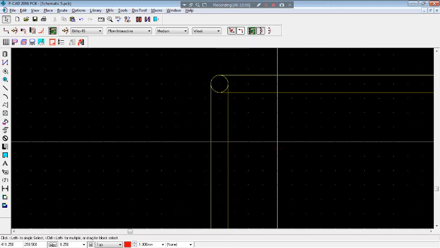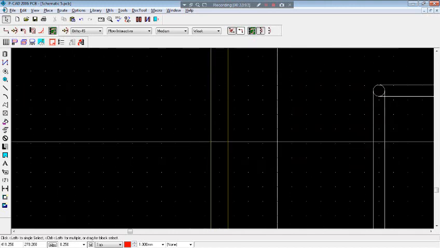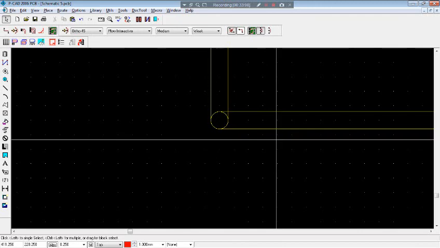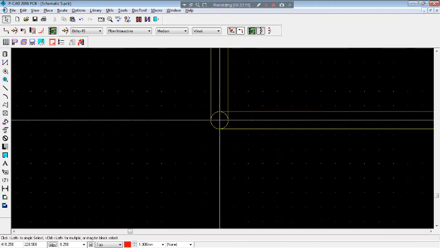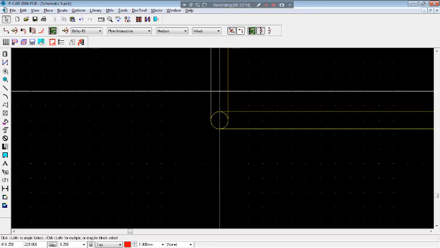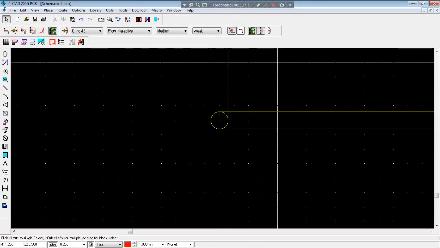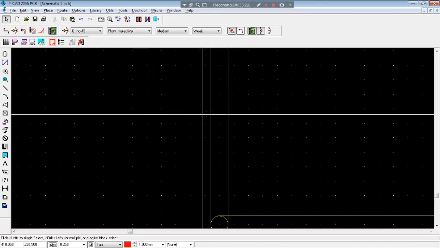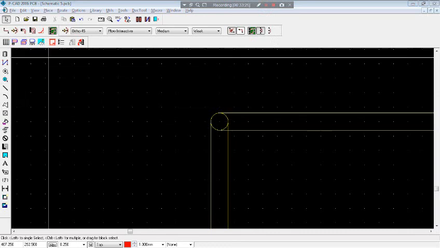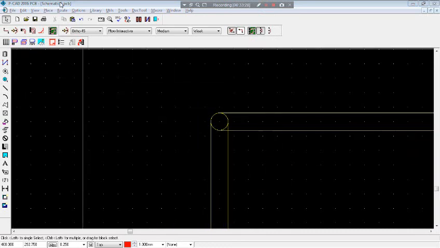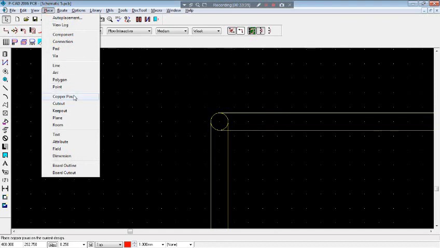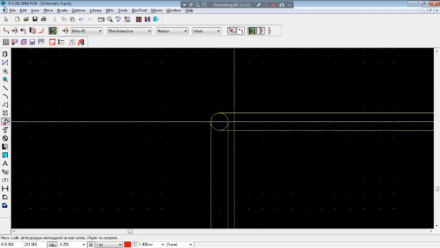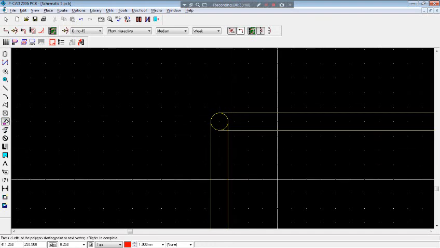Then scroll down all the way to the bottom of the board, and we'll go to here. Place. Oh crap, I didn't even select the tool. I didn't even tell you. Okay, we're going to go to place copper pour. As I said, 1 millimeter away from the board on either side. 1, 2, 3, 4. Just like that.